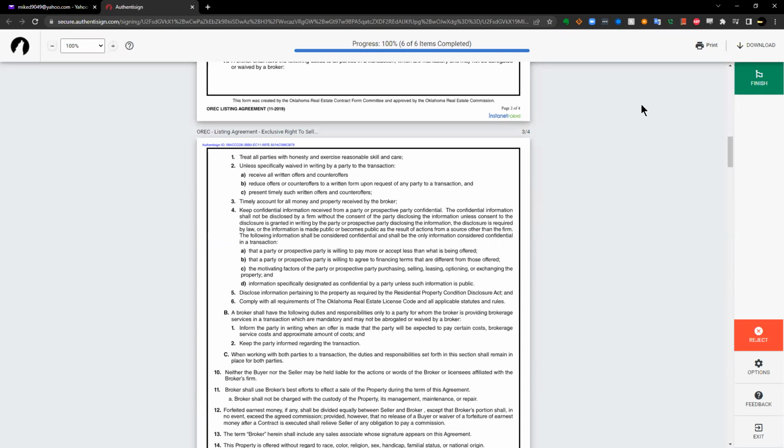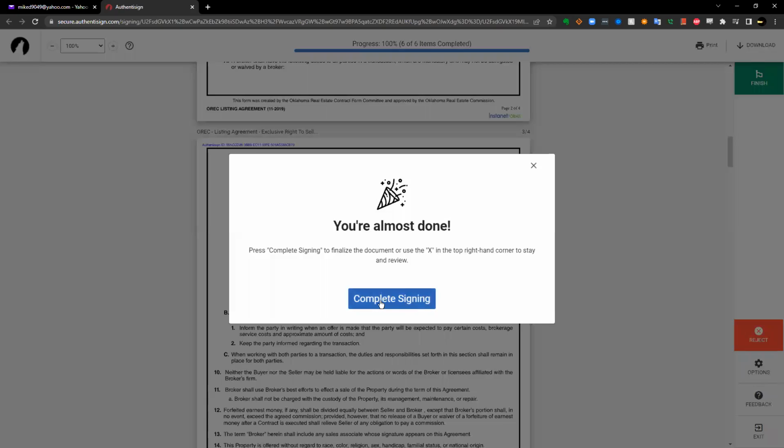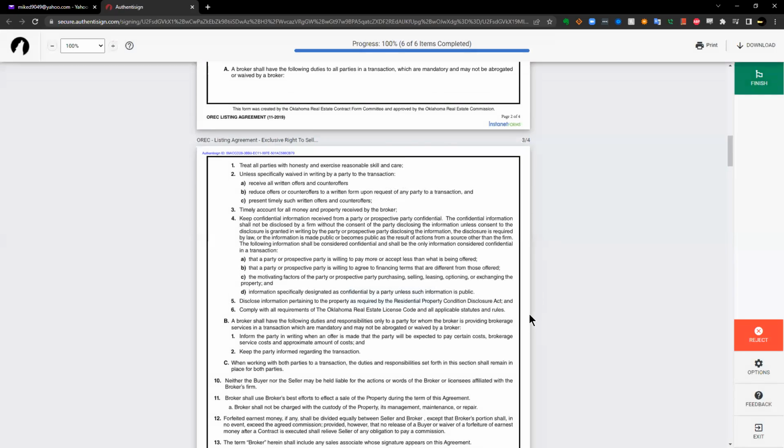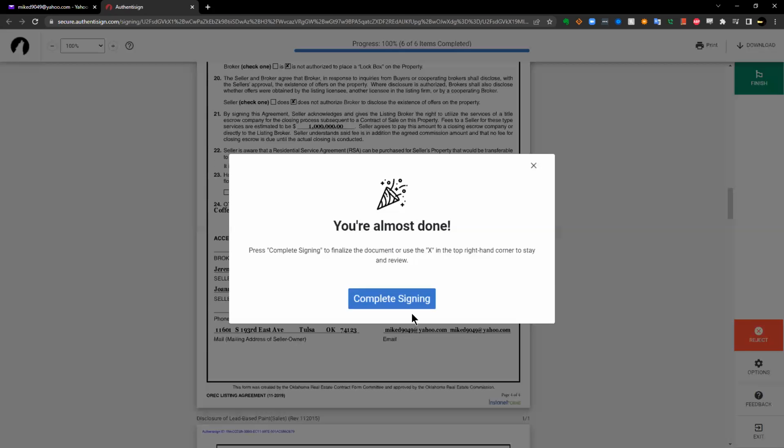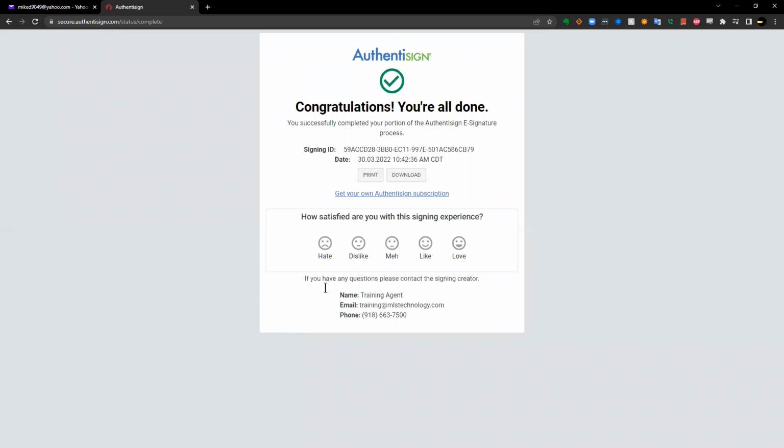All right. So once she's done, click the finish button, complete signing, or she can hit that X and review all the documents again. Maybe she's the one that actually reads everything and Jeremiah just signs everything. She can go back, review everything, and be good to go. So hit finish, complete signing, and she gets the exact same page as what Jeremiah got, including the exact same receipt number. So it's notable that the signing ID in this case is actually going to be the exact same thing.